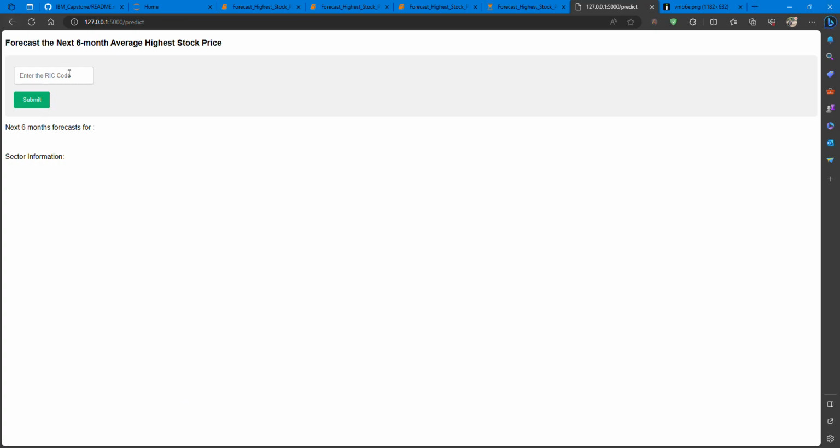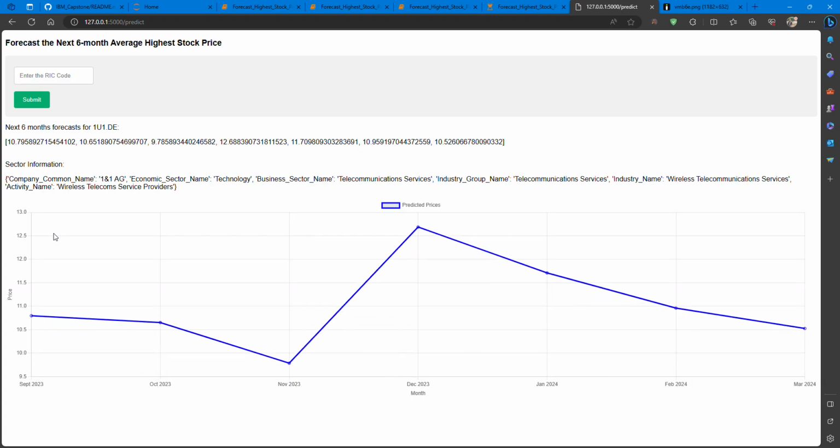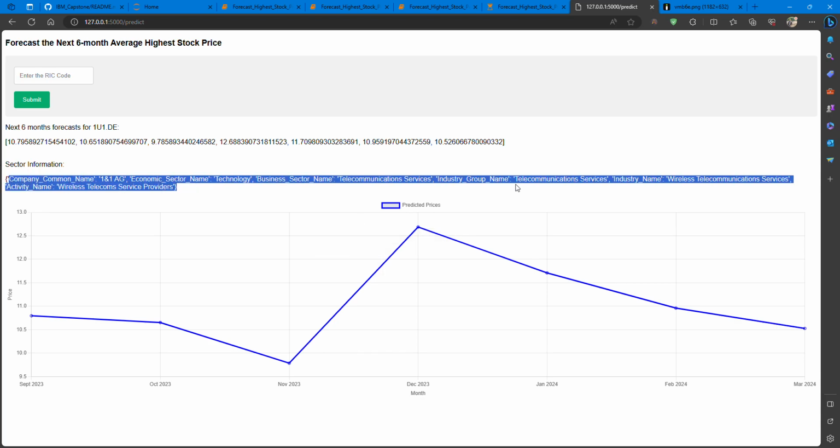This is the final form. So what I do is I simply put an RIC ticker, click on the submit button. So it takes a little time to load. Yes, fine. So here it is. This is what the Chart.js visualization is like. You can check it for the next 6 months, for November 2023, December 2023 until March 2024. You can hover over each data point and see the exact forecast for the daily highest stock price for the next months. You have the sector information and all of that.